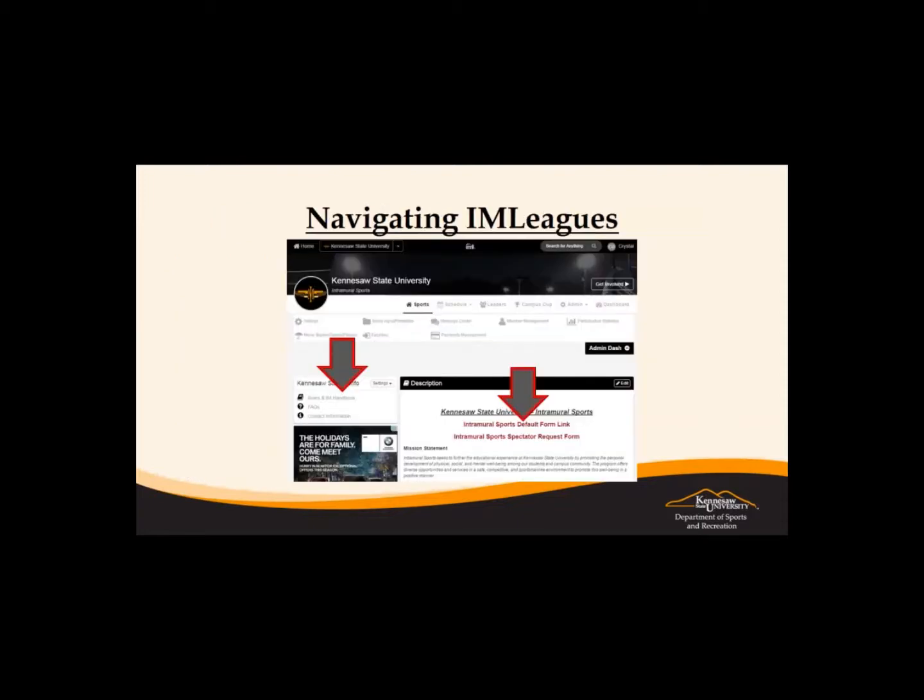IM Leagues is the website we use for the scheduling of intramural sports. This is the main Kennesaw State University page on IM Leagues. On the left, you can see the link to the sport rules and the participants guide. The arrow on the right shows the links to the default form and the spectator request form.